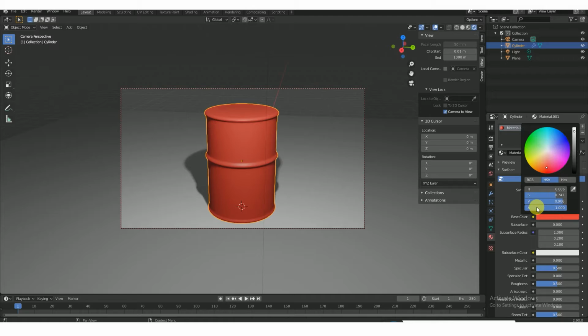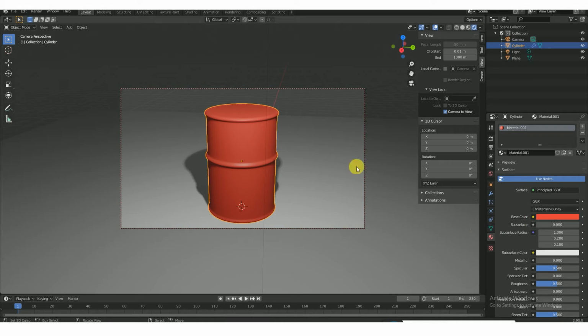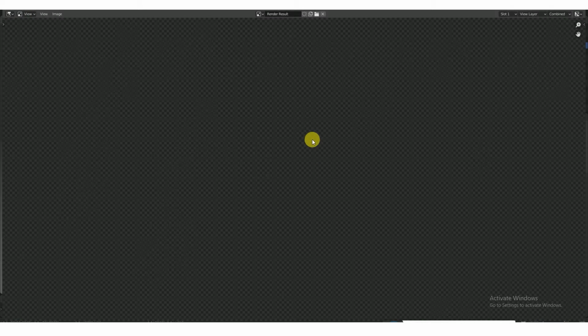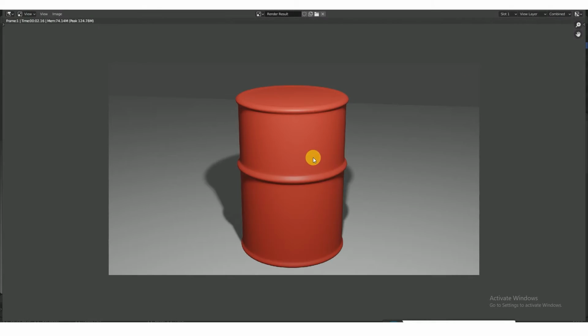If you want to actually have a material like this, let's see what's going to come out if I render. Render image, and we have a red drum. So this is exactly how to add a material to your object.